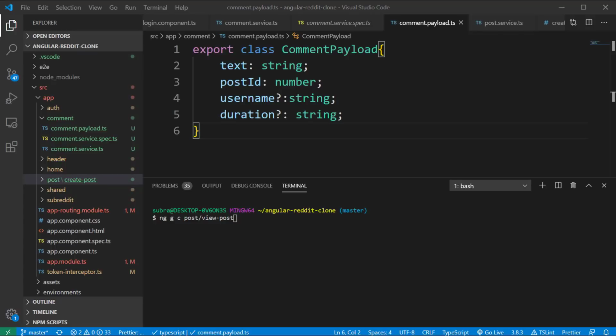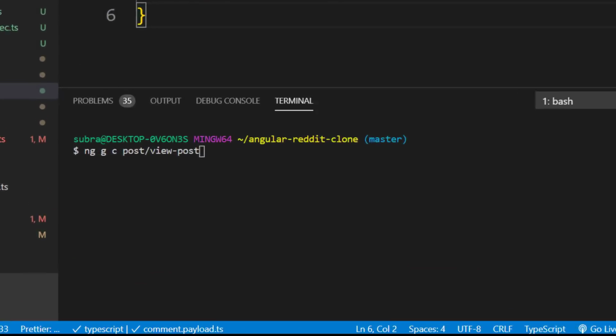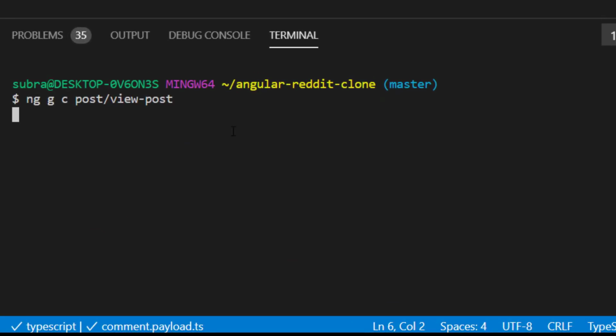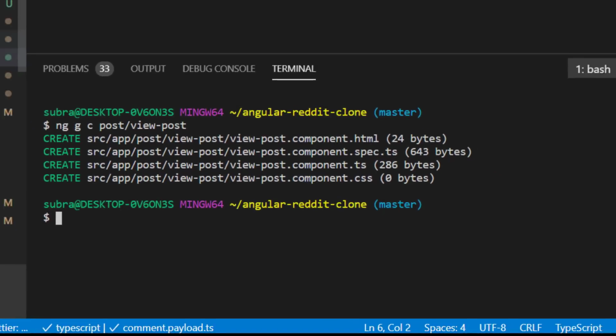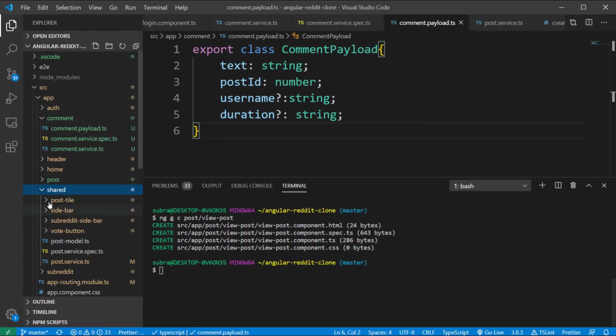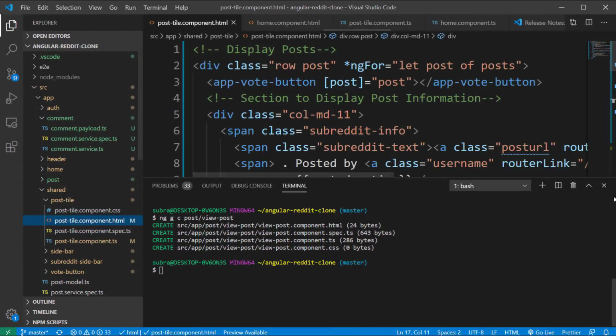So in the last episode, we developed the logic to create the posts in our application, but we still don't have a way to drill down and read the post information. Let's create a component called viewPost. So I'm going to open the terminal and type ng g c post/viewPost to generate the viewPost component under the post folder. So you want to display this component when the user clicks on the read post button on the home page.